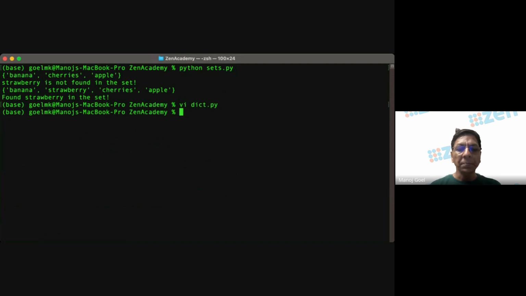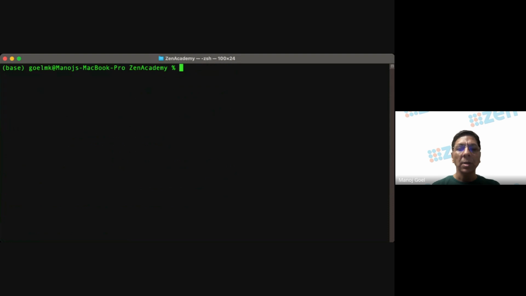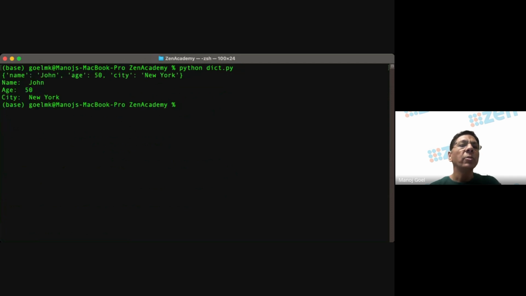So we do python. Let me clear the screen. Python dict dot py. So what happened? First of all, it printed the dictionary. Dictionary's name is John, age is 50, city is New York. And then I'm printing, if I want to access the individual elements from this dictionary, I'm able to access using the key names. Okay.